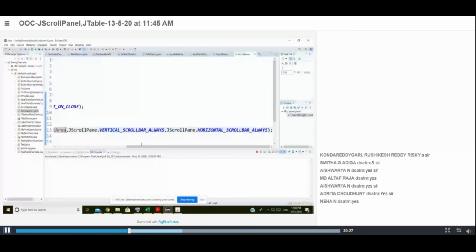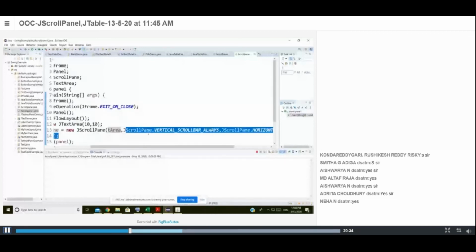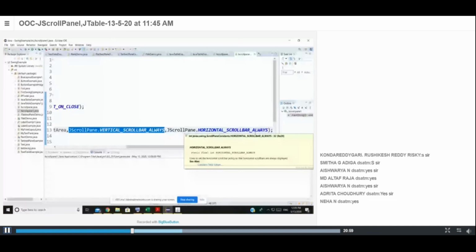Okay, so one parameter is the way my vertical scroll bar looks. Whether, if you go on entering any information into your text, the vertical scroll bar is always applied, or it is never applied, or sometimes, as needed, it can be applied. All these values you can pass directly here. The same thing you can pass with respect to the horizontal scroll bar also. Okay, first we are going to use always.